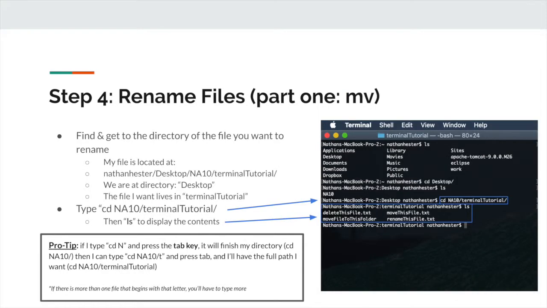Let's learn how to rename files in Terminal. Find the file you want to rename using cd and ls. My file is in the folder Terminal Tutorial, and I know that there are a couple folders I have to go through before reaching it. I could cd one directory at a time, but since I know the path to my file, I'll just cd to that path. I'm currently in desktop, so I have to go through NA10 and Terminal Tutorial to get to my file. This is when my pro tip comes in handy below.